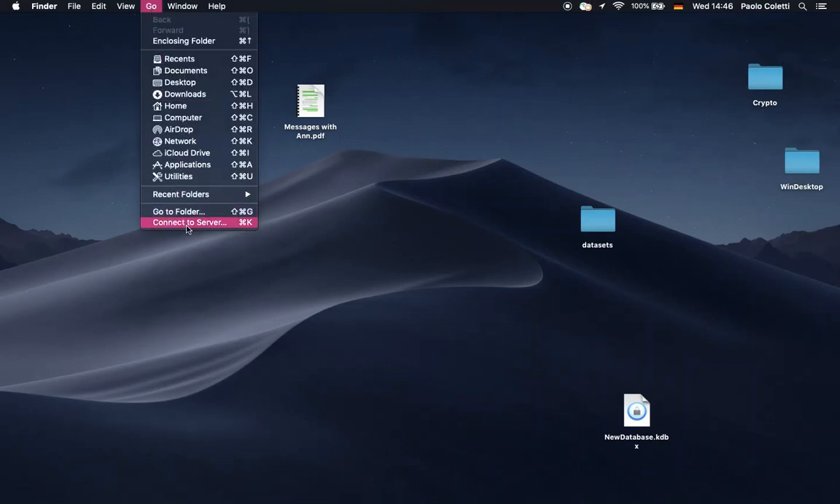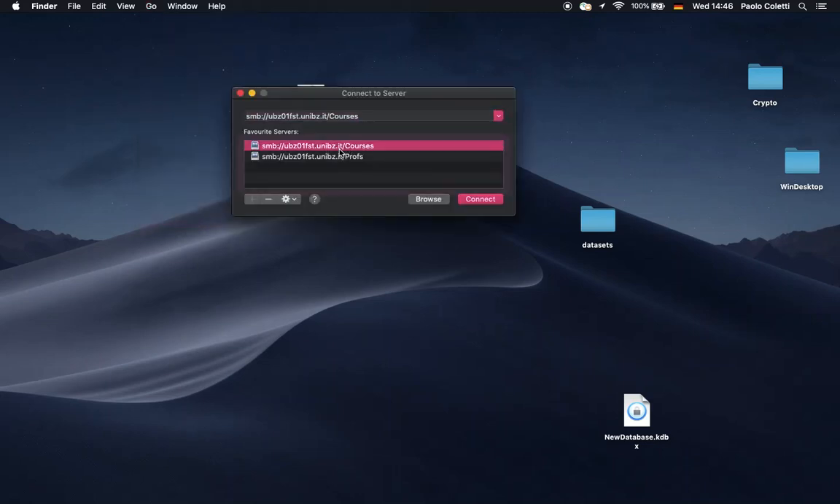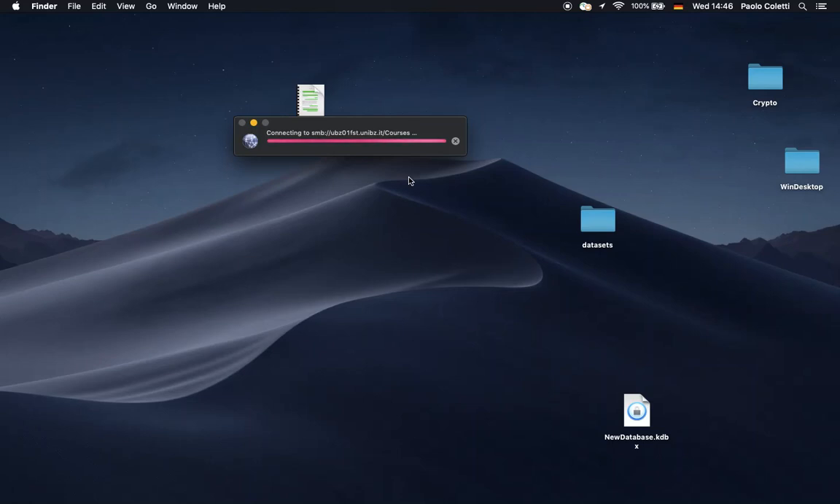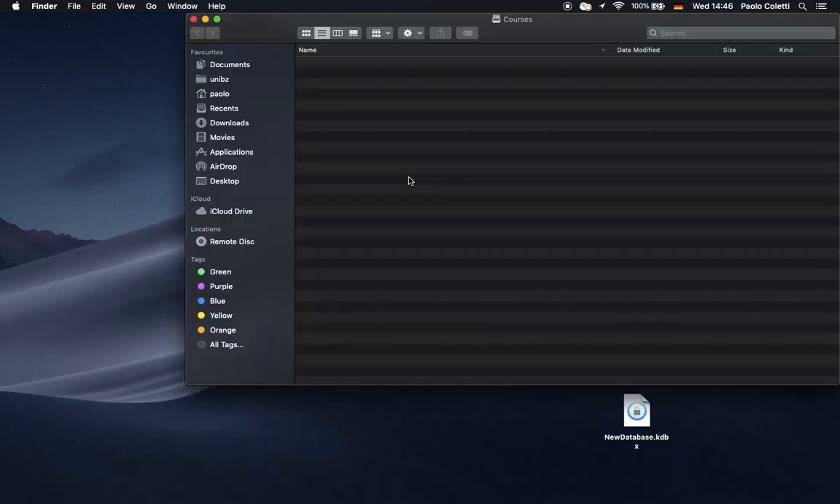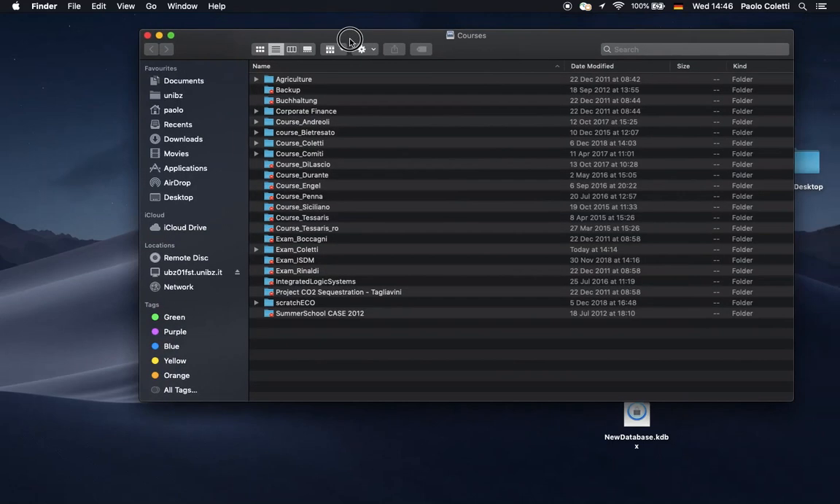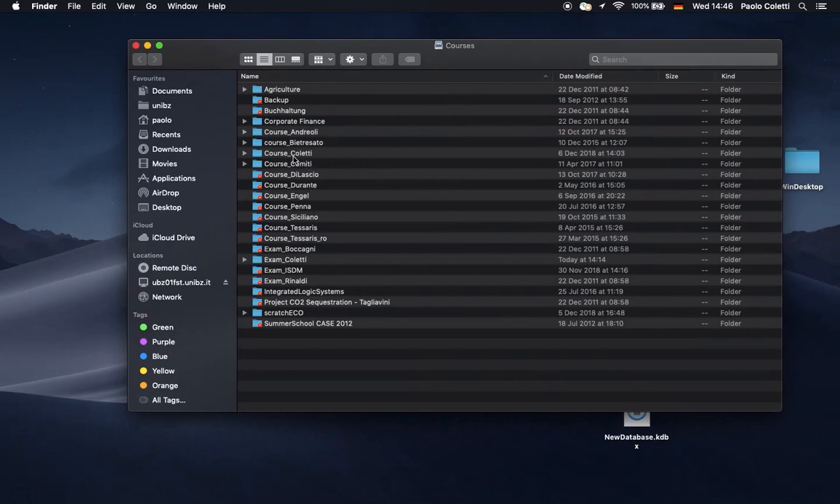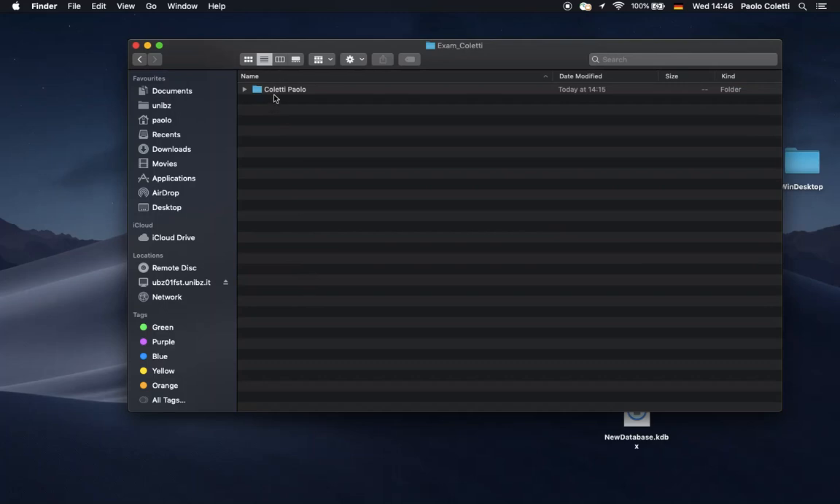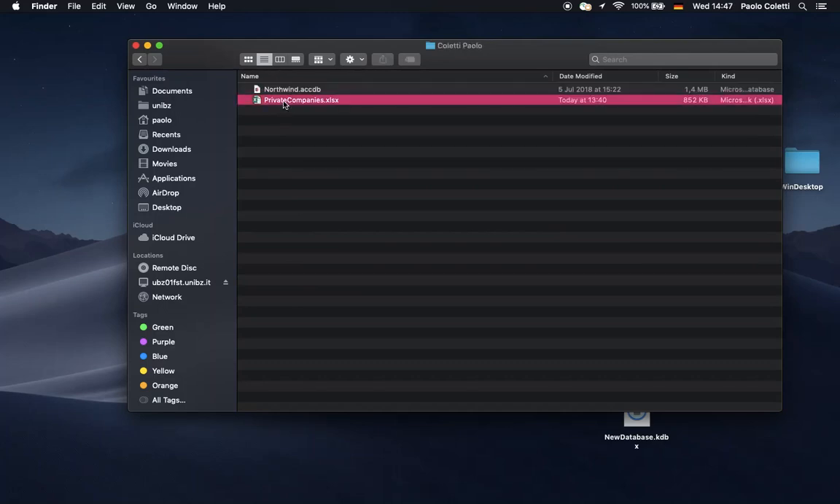On the Mac, go to connect to server. On Windows it's much easier, just type / ubz01 fst in any Windows window. Exam Coletti. You find here the list of the names, get yours. Okay, we'll work directly online. I have to open private companies.